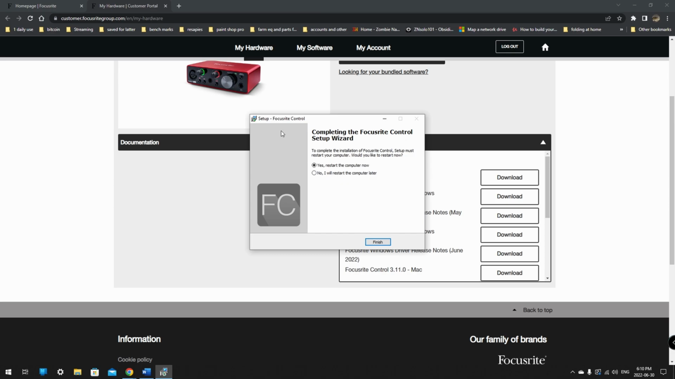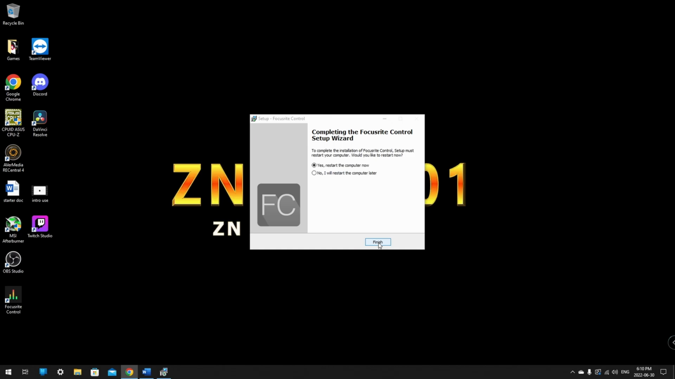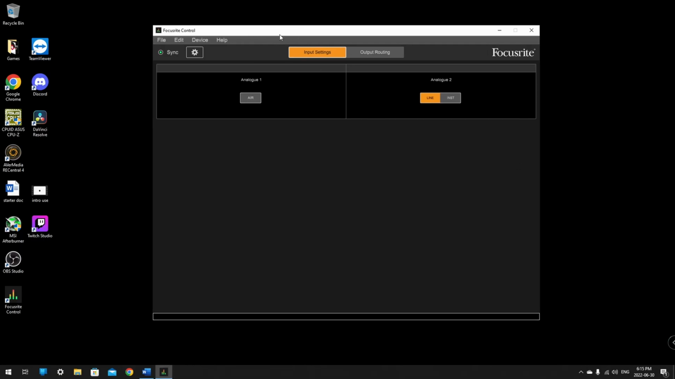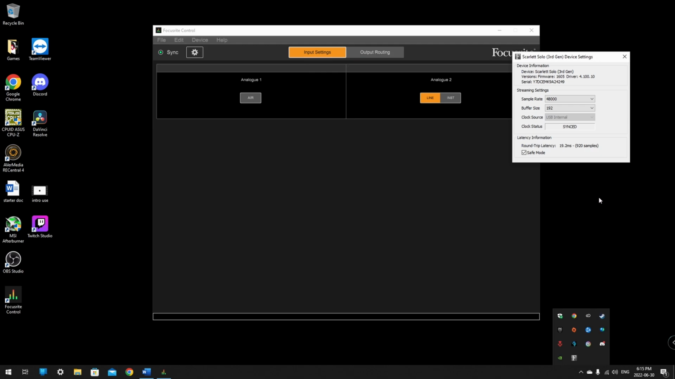Okay, once it's done installing, it is going to ask you to restart your computer. Please do this now. Okay, once it loads back up, it should launch the Focusrite Control automatically once your computer's done restarting. If not, you'll be able to launch it from here by clicking the mixing and routing, and you will be able to change the settings by clicking here.